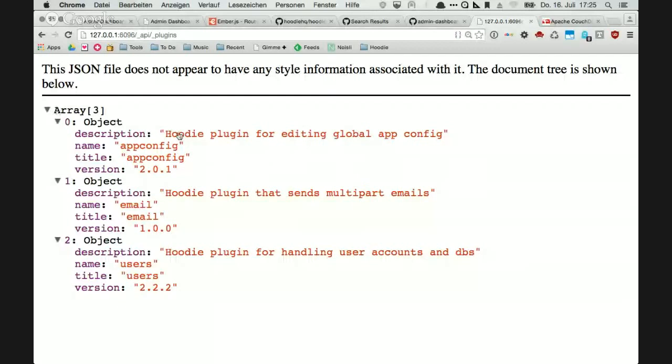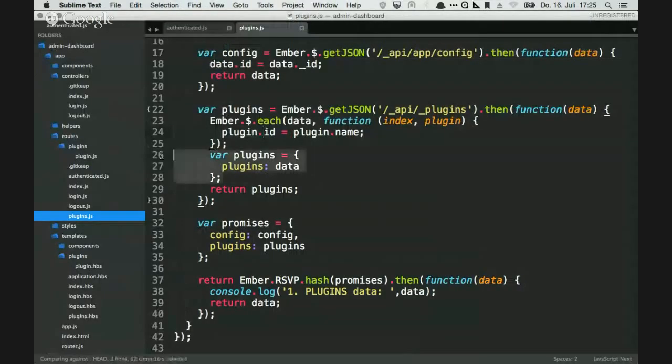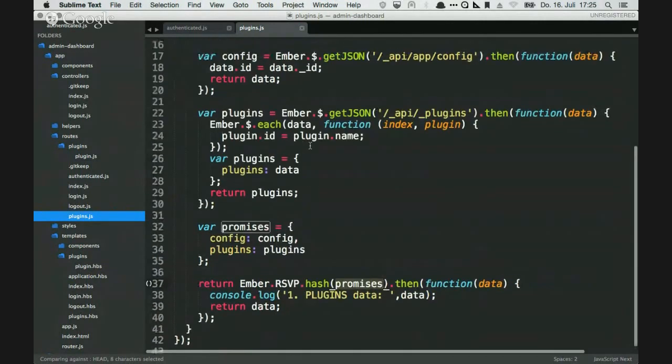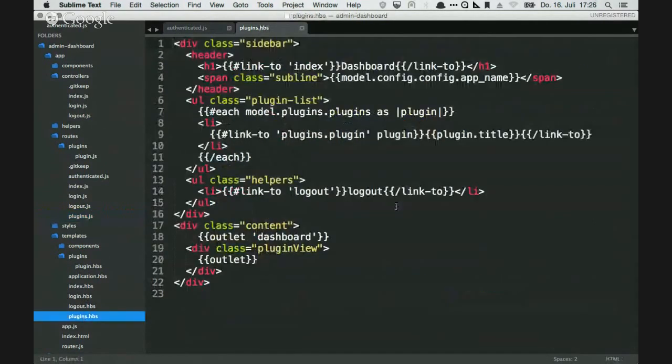So what we get back here is basically just an array. What Ember would want is an object with a key called plugins, which has this array. So that's basically all we do here. We just wrap an object and the plugins key around it. Then we define those two as promises, call RSVP with that hash, and when the data gets returned, Ember will automatically render out the template, which looks like this.